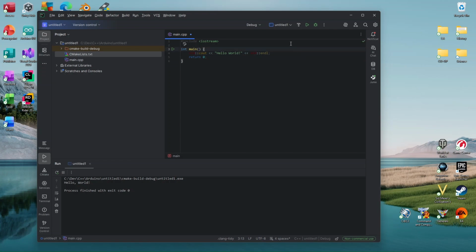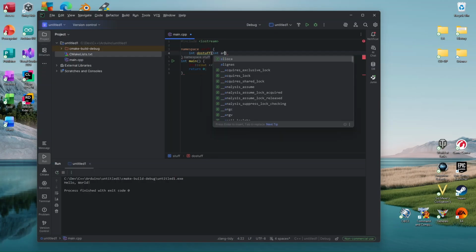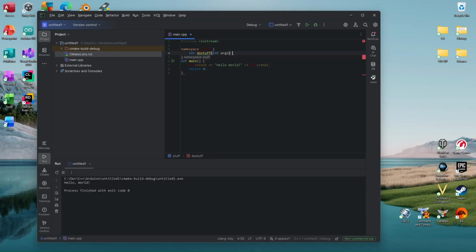So we can make our own namespace stuff if we so desire. And then we can do brackets. We can make our own code here and do stuff. Do int args, I'll explain that in the next video. But this is a function like main, except now it's in a namespace.